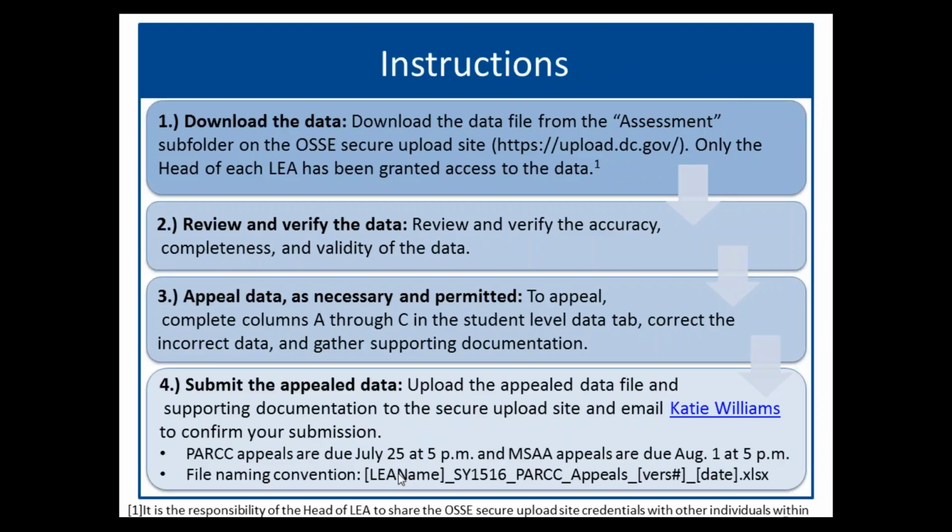Please use the following naming convention when submitting your data file. Your LEA name, then an underscore, SY1516, underscore PARCC, underscore appeals, underscore, and then the version number if you've submitted multiple versions, underscore, and then the date of your submission.